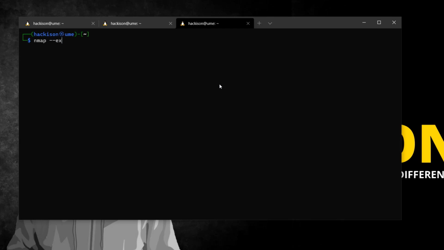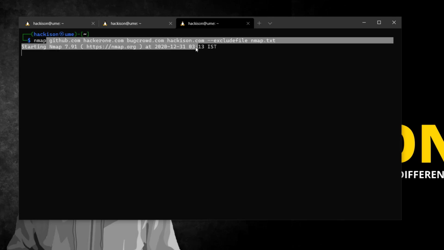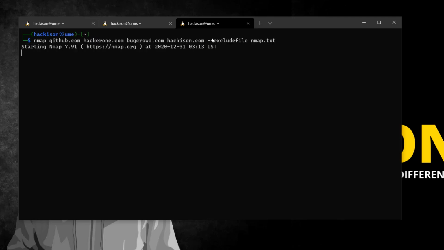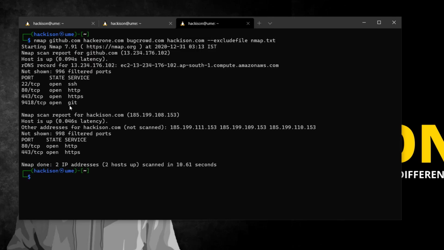Nmap github.com, hackerone.com, hackison.com, HackIsOn.com, space --excludefile nmap.txt, and hit enter. So what this command will do, it will first take all these four domains as input, but exclude the domains which are present inside this nmap.txt file.